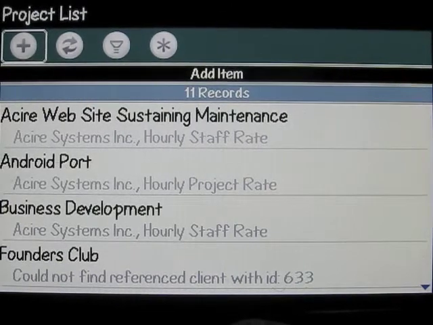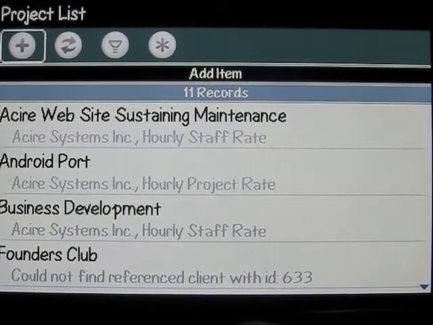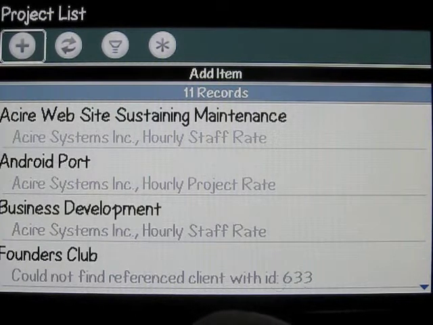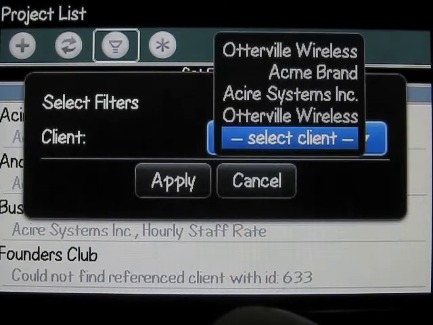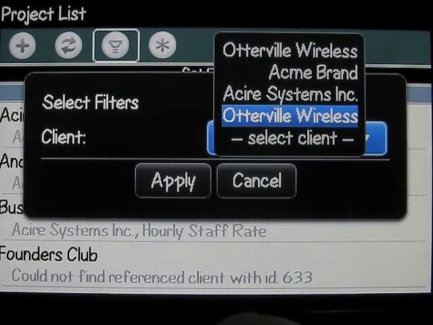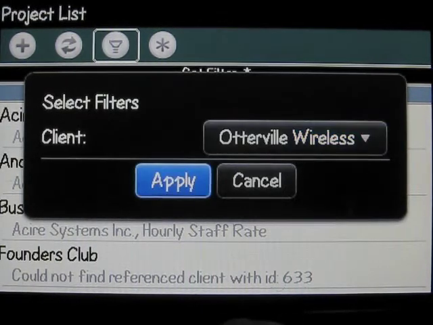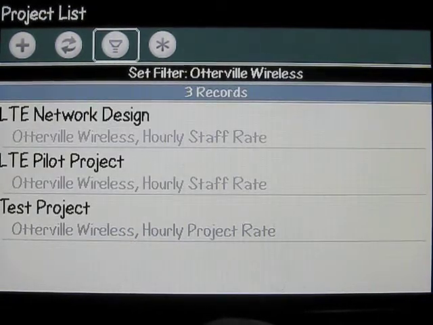Now, let's just say, for example, you wish to understand which projects are associated with a particular client. You can go over to the filter list here. You click on this filter control and you can select a given client. In this case, we'll just take Otterville Wireless as an example, apply the filter, and we can see 3 projects.